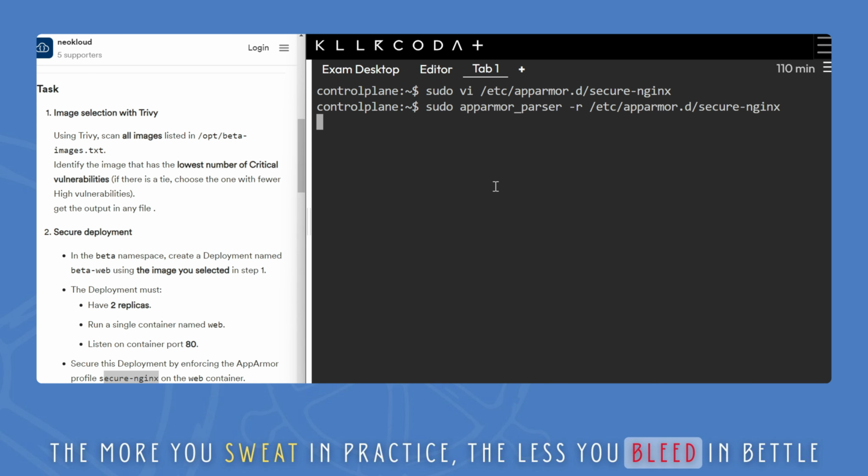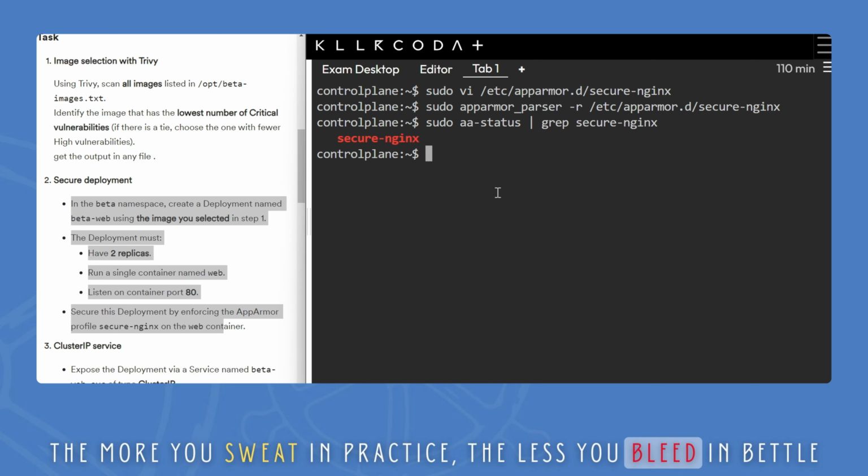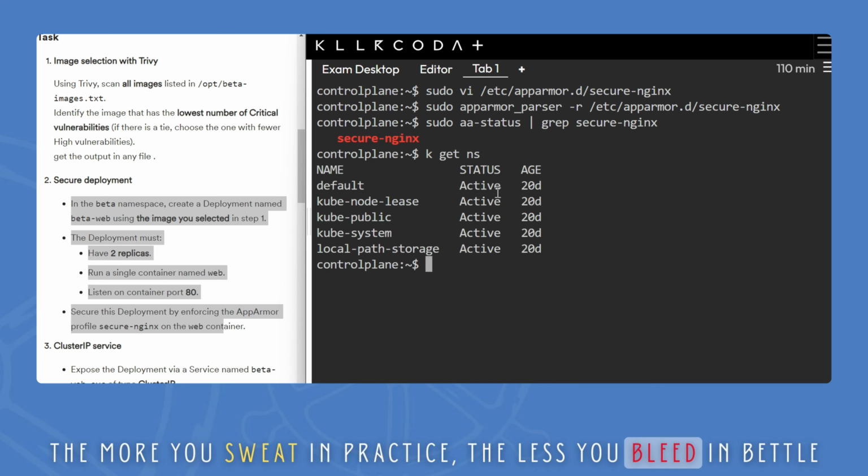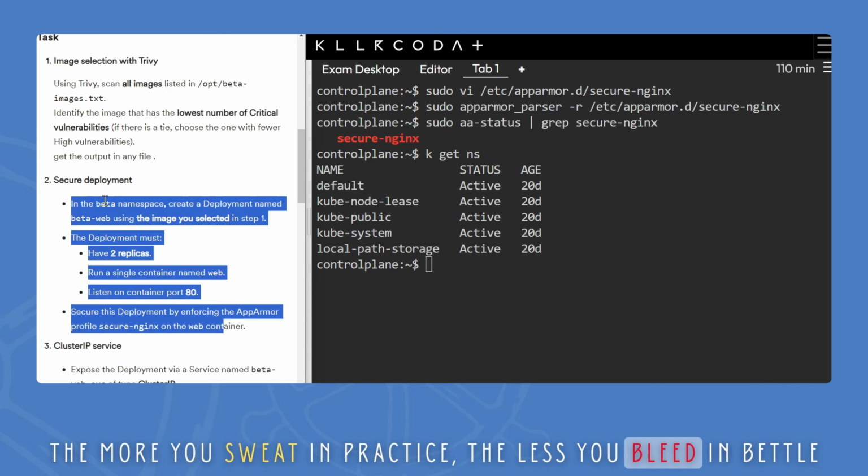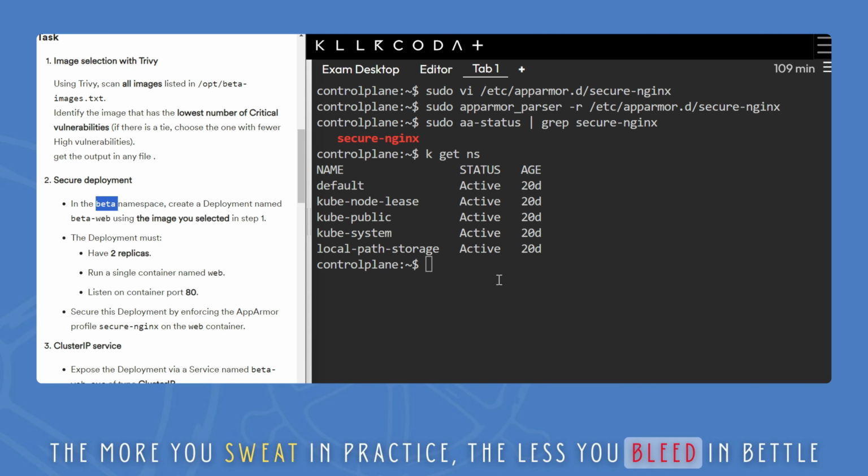So the sudo apparmor_parser command is used. If there is no error, the profile is active. Verify whether the profile is active: sudo aa-status and then grep secure-nginx. You will see secure-nginx, so the profile is ready. Now first we'll check kubectl get ns. You will find that the beta namespace is not there because we are starting fresh. So create ns beta. The beta namespace is created.